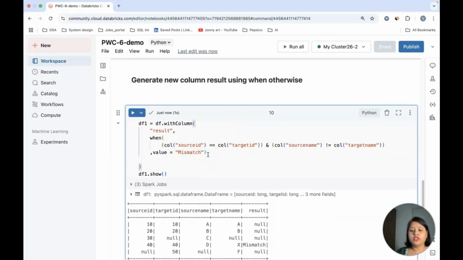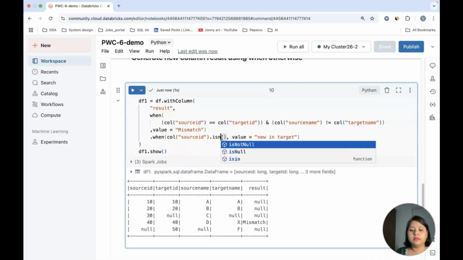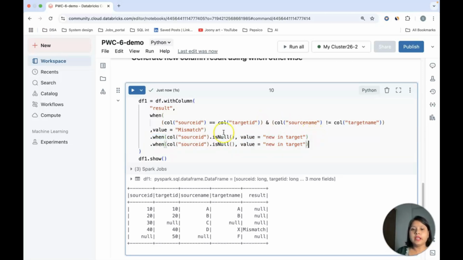So I need another condition. When my source ID is null, then I can put my value as new in target, right? When source is null, then this is new in target. Similarly, I will put it when the target ID is null, then it is new in source.